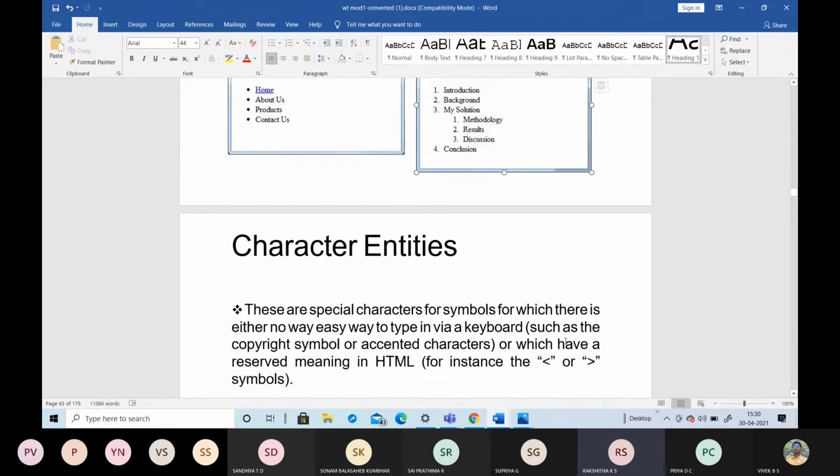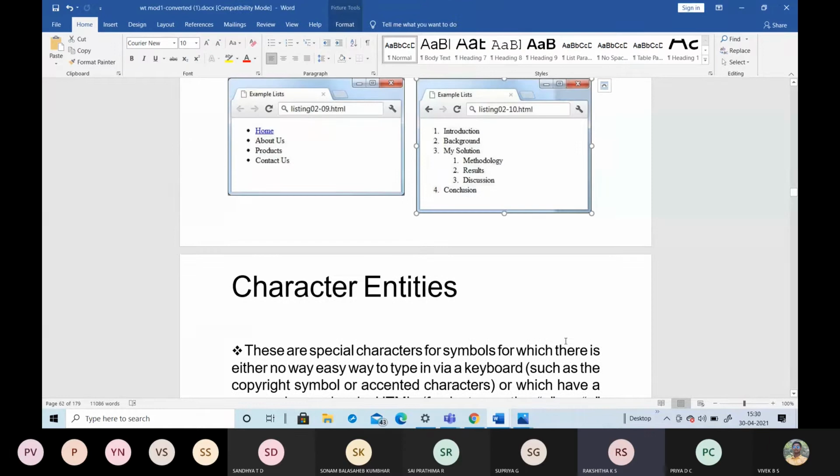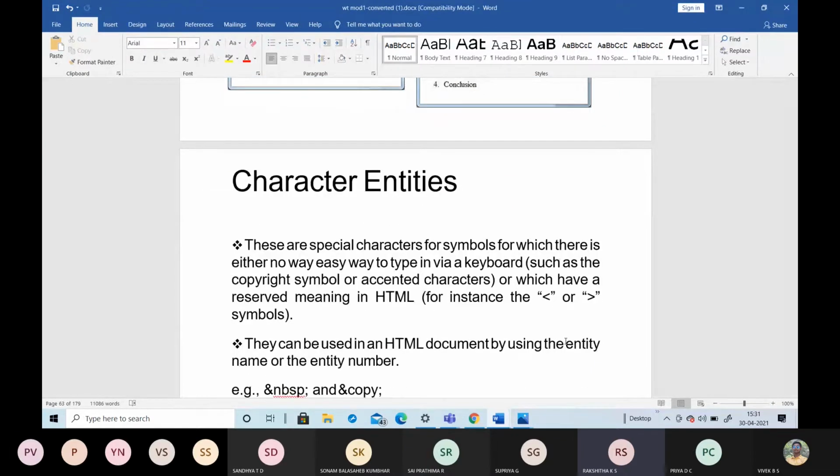These are special characters or symbols for which there is no easy way to type them via the keyboard. So why are we using these character entities in this HTML file? These are special character symbols for which there is no easy way to type them. If you are not able to type the special characters through the keyboard, then there is one more solution. Some values or entity names are given to these characters instead of typing them through the keyboard.